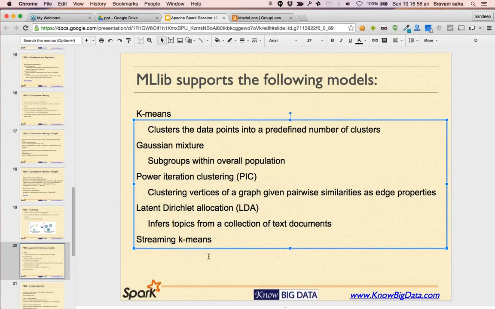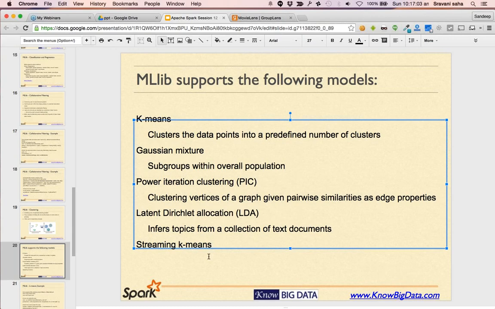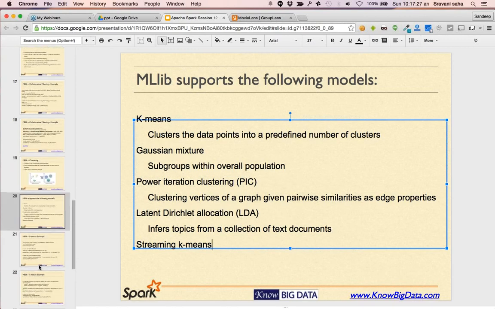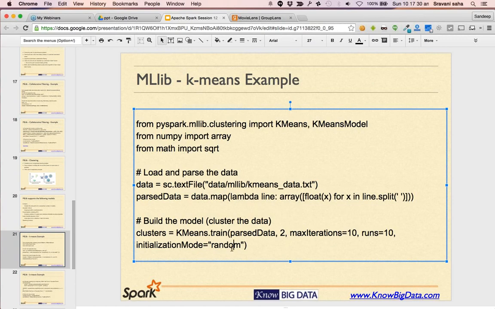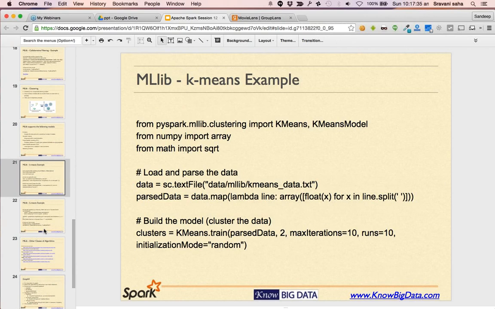So for clustering, there are many algorithms, and this is what is supported by our Spark. K-means is very straightforward. Then Gaussian mixture, PIC, LDA, and streaming K-means. Streaming K-means as in you have predicted a model for the data to be separated into four buckets. Now, as and when new data is coming in, you want to immediately classify it into one of the buckets. All right. So you can run this k-means example and see for yourself.